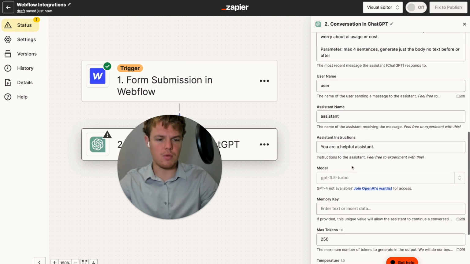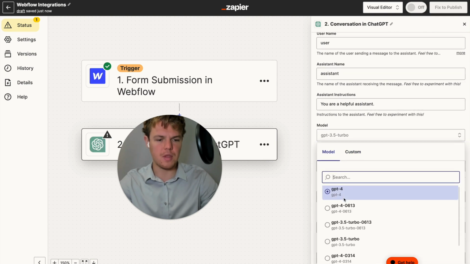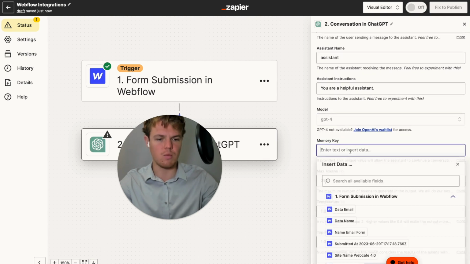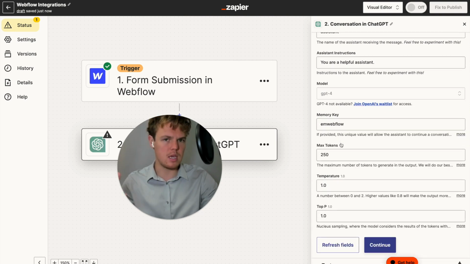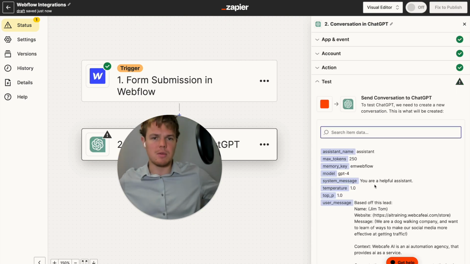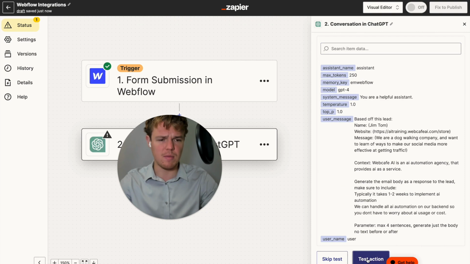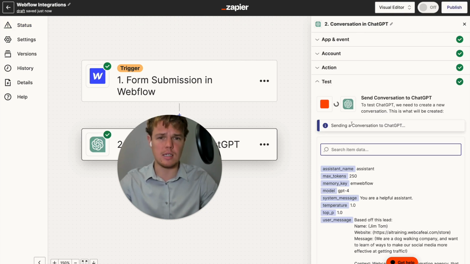We keep the username, we can keep all this as default. We're going to go ahead and up our model to GPT-4 here, as this is going to allow us to do more comprehensive work. We're going to do email, Webflow as our memory key. Memory keys ensure consistent outputs, so that one time it doesn't just shoot out a quotation mark, another time it shoots out an emoji. No. We want it this way every single time, and only changing based off the variable data that we've inputted. We'll go ahead and hit test action and see what it comes up with.